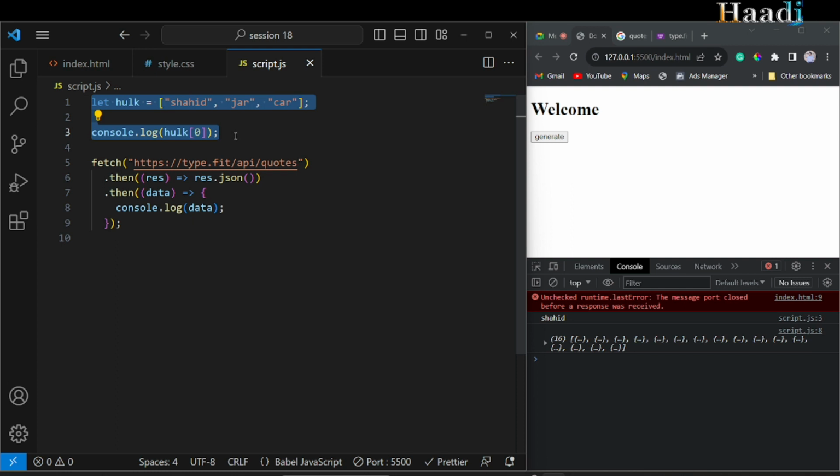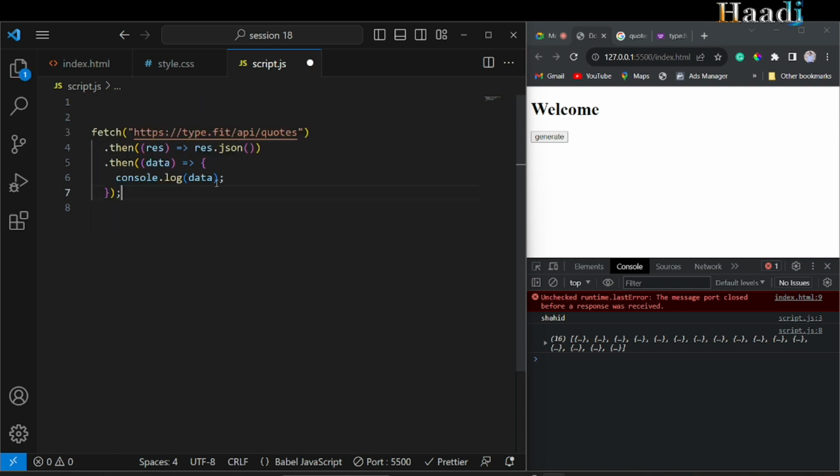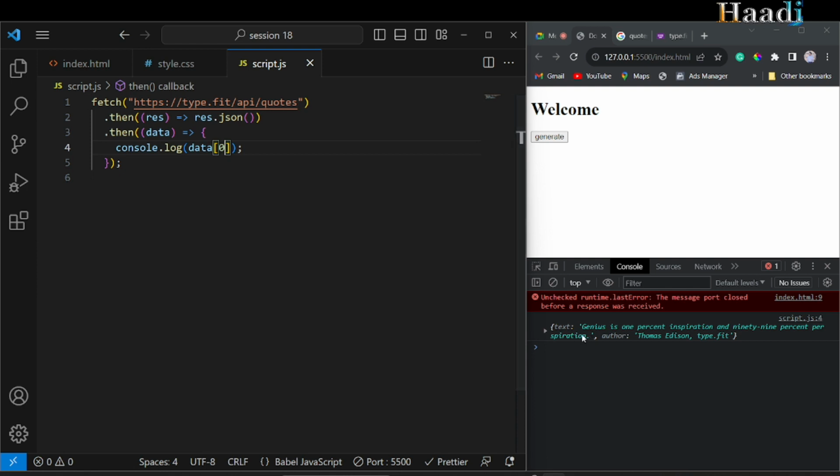Let me remove this. This is not required. I've just console logged this data. This entire array is printed here. If you see, this is a starting point and this is an ending point. Let's say I just want 0. See, only the first quote I have got, only the first element. Inside that also, I just want this text or I just want this author. I can do that also. Let's say I just want text. I'll just do dot text. I'll get only this part.